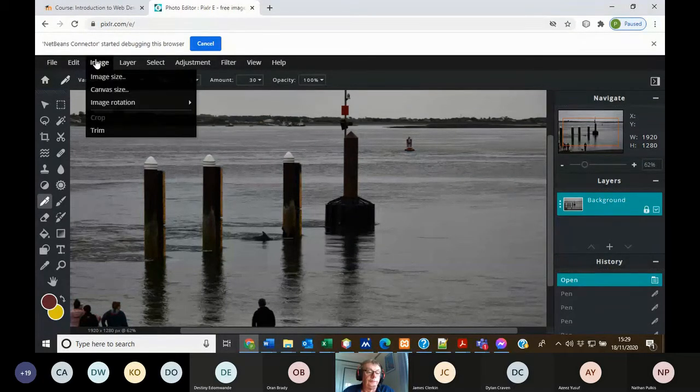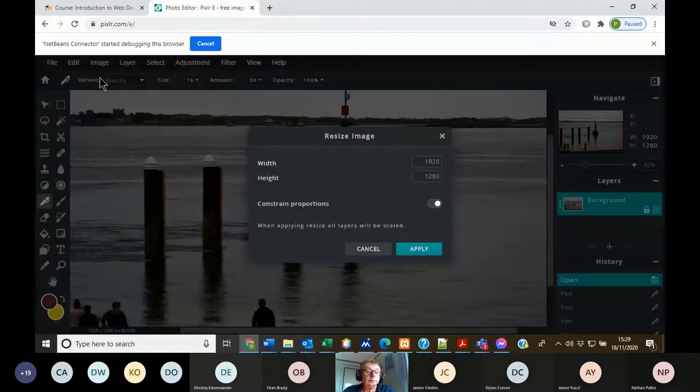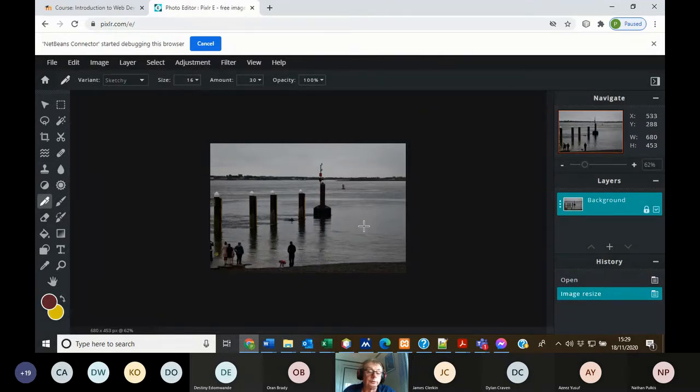Okay. Image then, there's image size, which will bring you up to here. So again, I can change if I go to change the image size here, I'll make it 680. If this constraint proportions is set, it will automatically modify the height then to using the same aspect ratio. If you haven't, you can change it differently. We'll do that in a second. So I can apply that and it makes it all smaller. Okay.